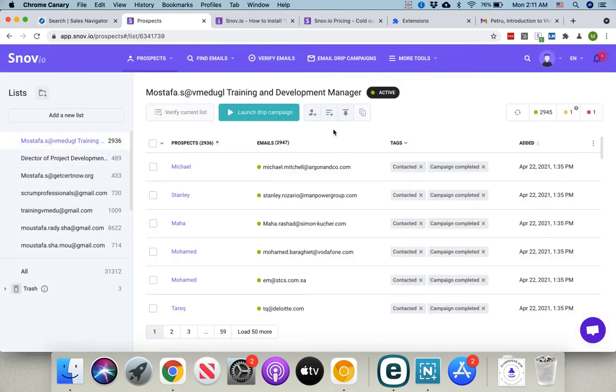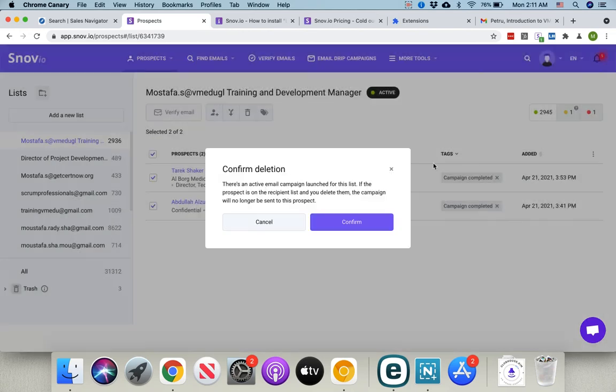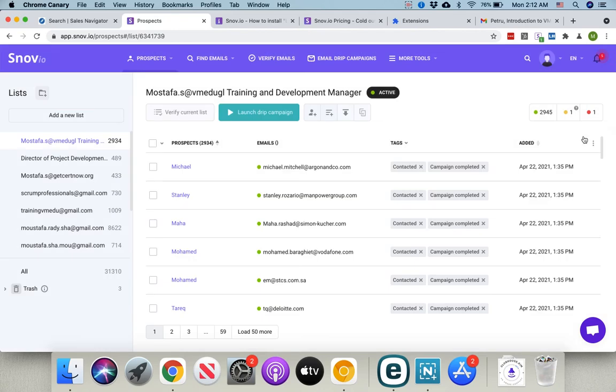As you can see, SnowView shows me if the email is valid or not valid, and I can simply delete these emails out. I don't need any bouncing emails. I just need valid emails, and you can see, as long as it says active, it means this campaign is active and you're running the campaign here. You can export, you can import data. It's lovely, and you have tags here. You can see who you contacted before, who you completed the campaign for, and so on.